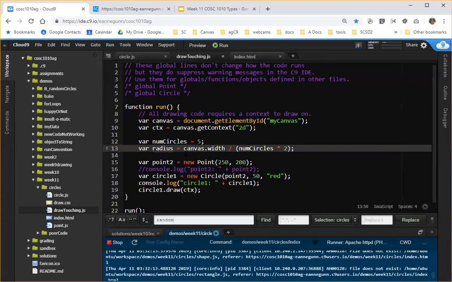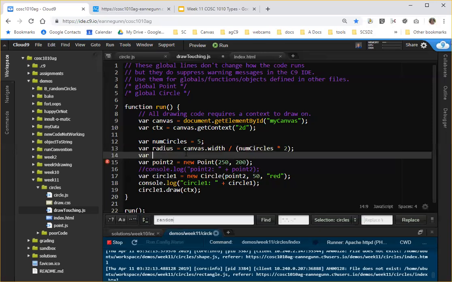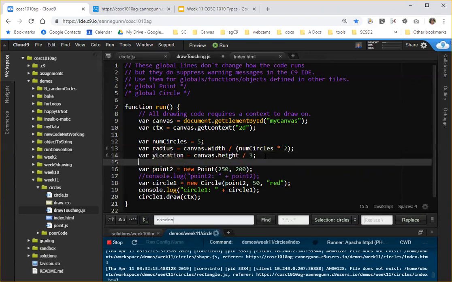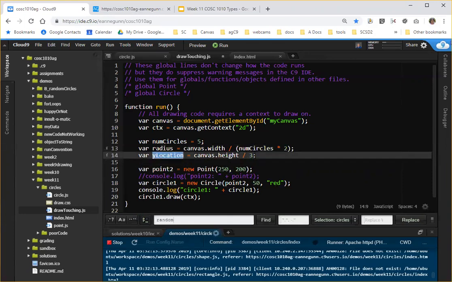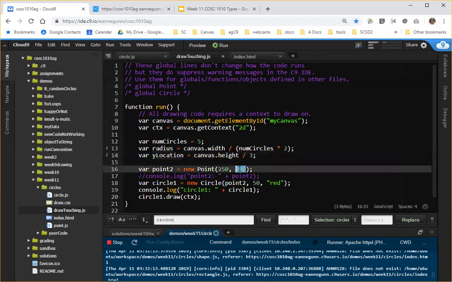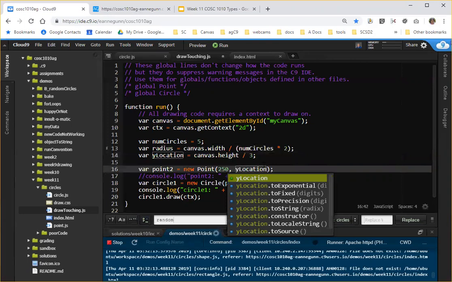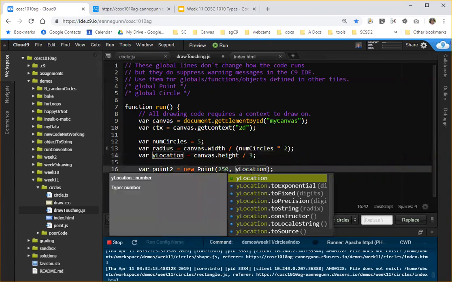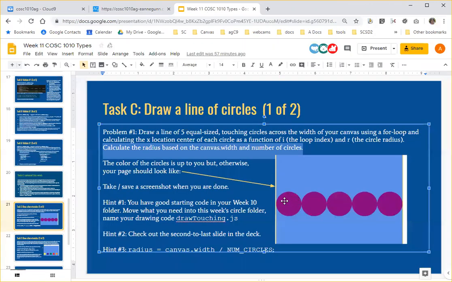Let's go ahead and just assign a sort of arbitrary y and make it canvas height divided by 3, maybe, so it's not right at the top of the canvas. I don't care if you want to make it canvas height divided by 2, whatever. We've written 3 lines of code, let's test those 3 lines of code. So let's make a point where we have a Y location. So wherever that is on our canvas, all of our circles are going to have the same Y location. And then let's just draw this first circle.